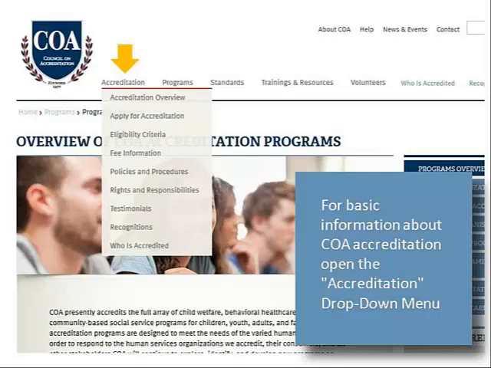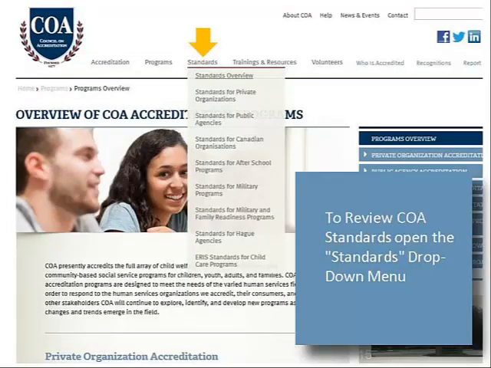If you want to understand what the standards say, most importantly, before you begin to make a decision, then the drop-down menu under the Standards tab is where you would start. And you can see here there are links to the various accreditation business lines that I mentioned before: private organizations, standards for public organizations, Canadian, etc.